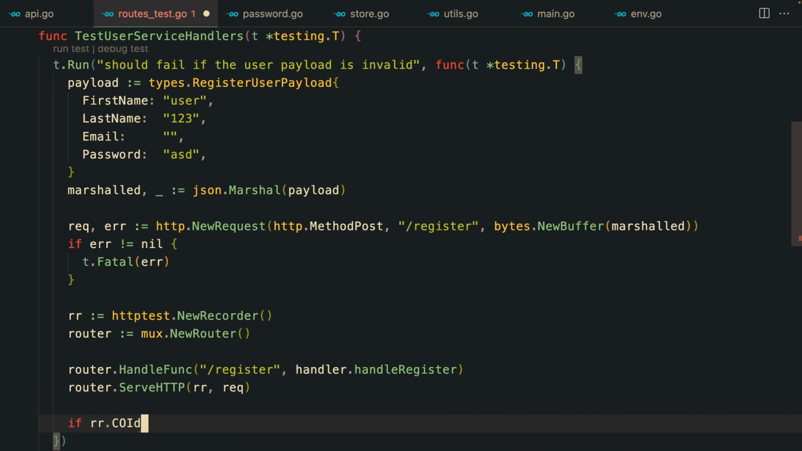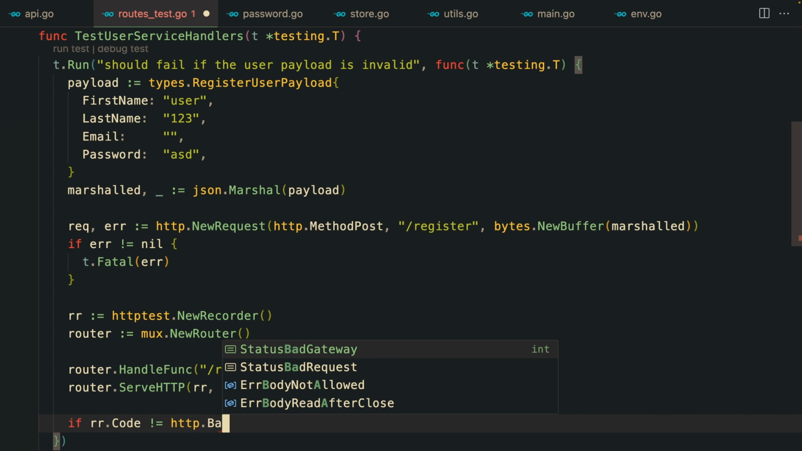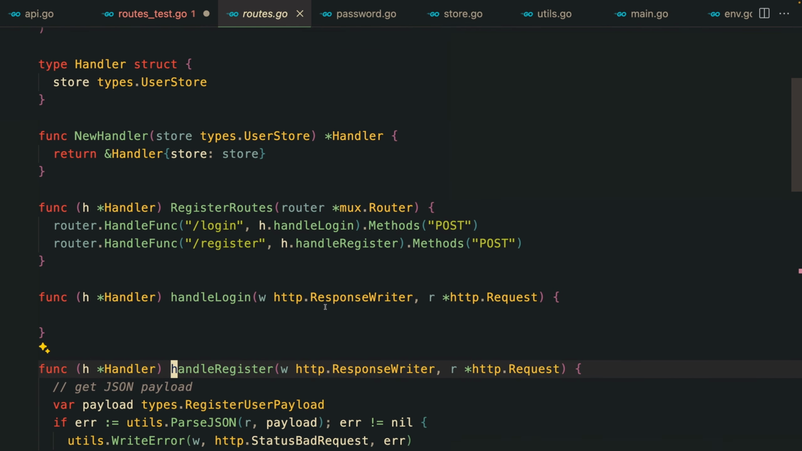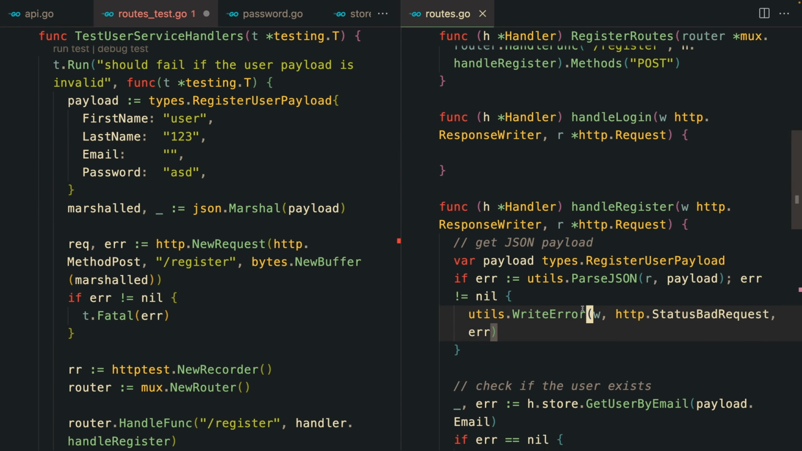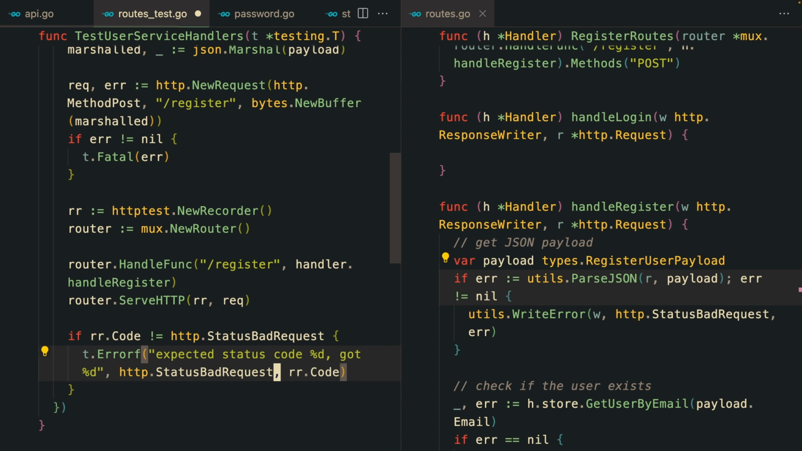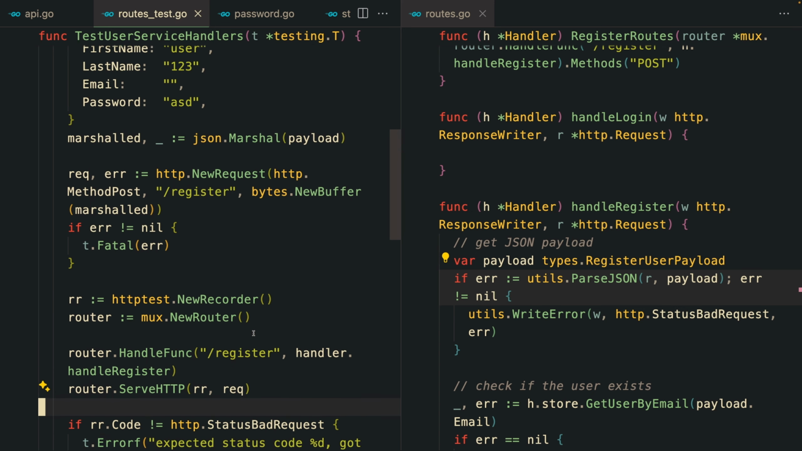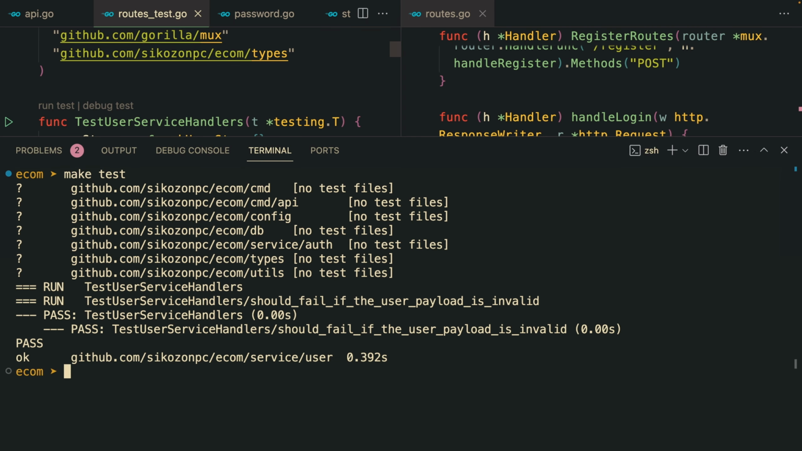All we need to do is check if the response code is different from a bad request, because on the register we are throwing a bad request if the user has an invalid payload. So basically we need to fail here, and I'm going to say unexpected status code, and it should be the correct one here. So let's go ahead and run this test. So the test passed, so it seems to be everything all right.